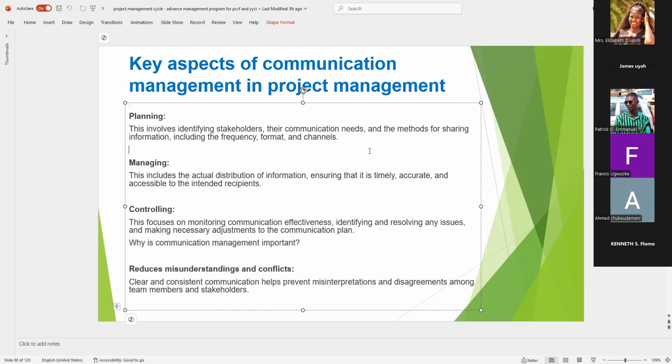I even carry out the project, but the proper understanding of the project you want to carry out or you want to manage. Then the second one is managing. This includes the actual distribution of information. How do you want to manage that information? How do you want to distribute that information among the stakeholders and even your team members? Ensuring that it is timely, accurate, and accessible to the intended recipients. So that's another thing you need to look into.